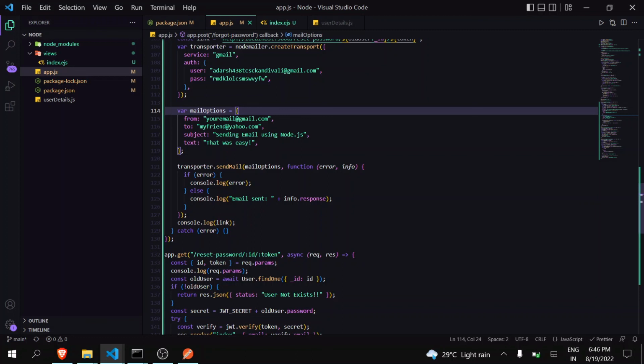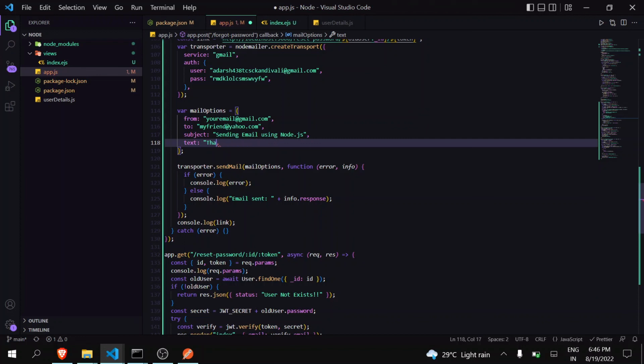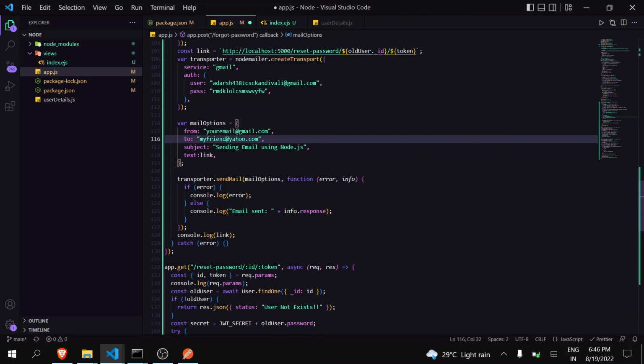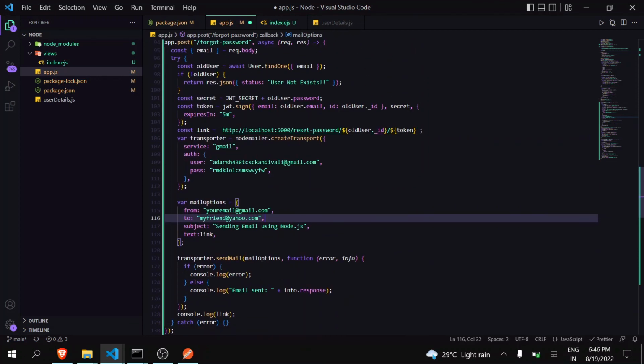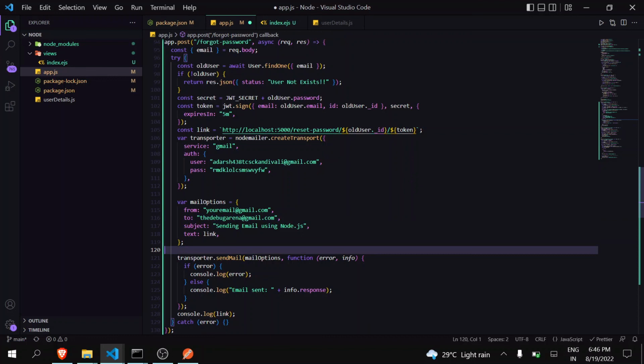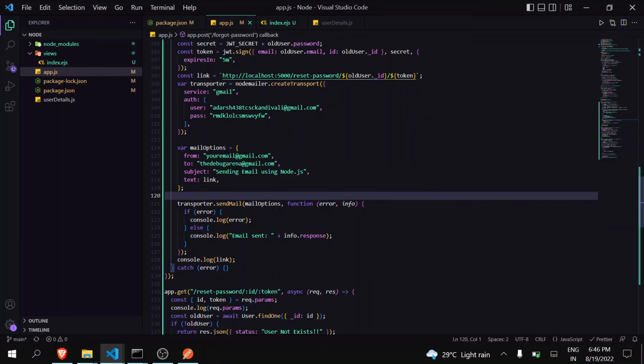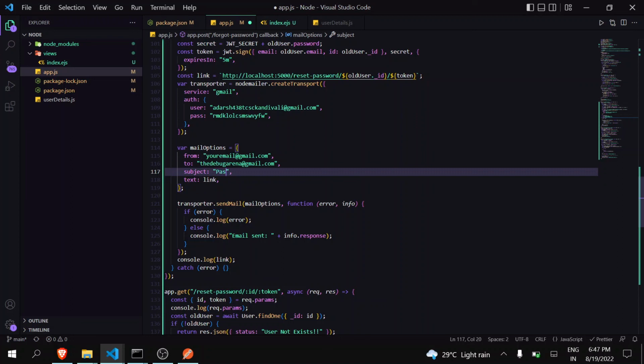Now here you have to make changes on from, to, subject and text. Inside text, I will just pass my link. So we can just pass it like this. And inside to, we can pass this email. But currently I had written some rubbish email. That's why I am passing my email. Okay. And you can see here inside text it is showing link. And subject was sending email using Node.js. Okay. The subject will be password reset. Done. Let's save this.